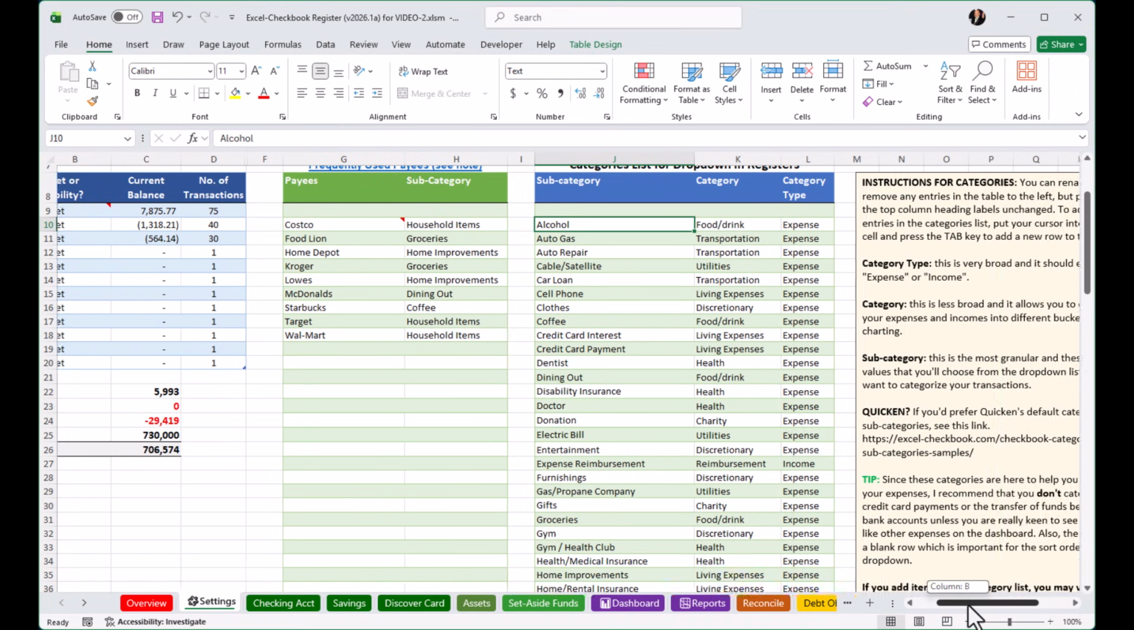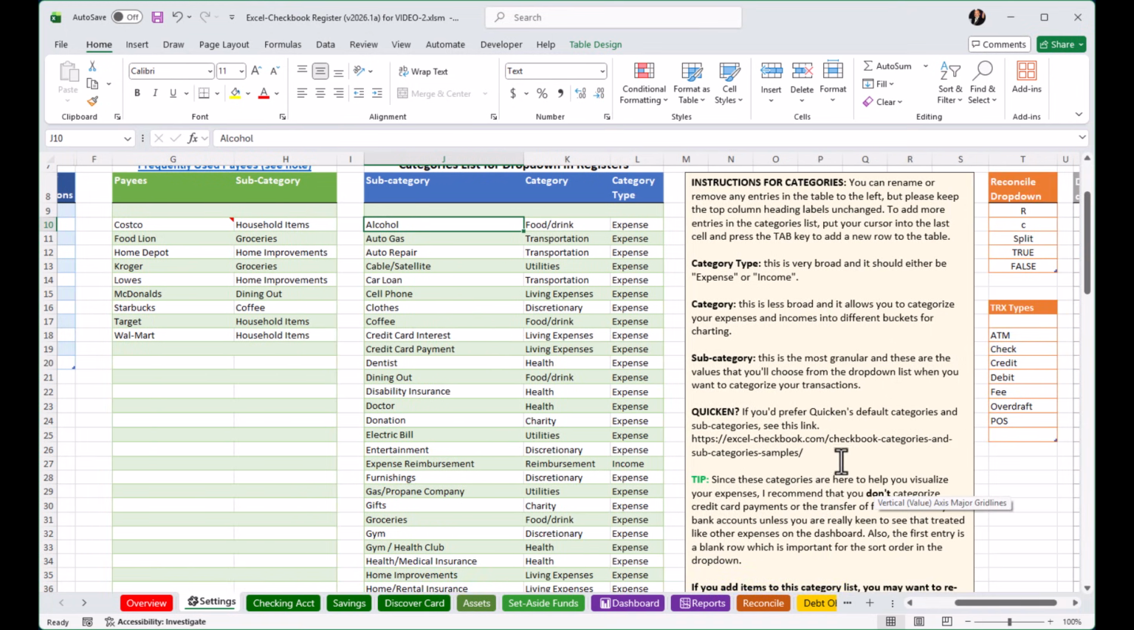Also, as we shift over here to the right, if you happen to be a previous user of the Quicken software program, there is a link here to the list of common Quicken subcategories and categories that you may find that you'd like to use in place of the provided ones.